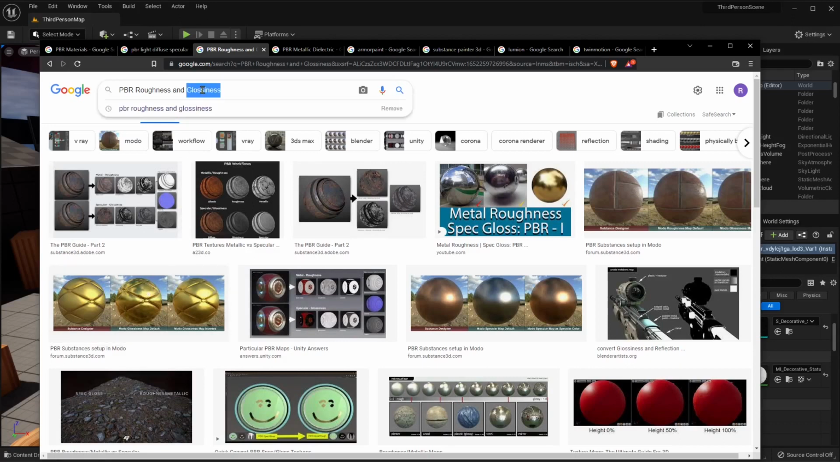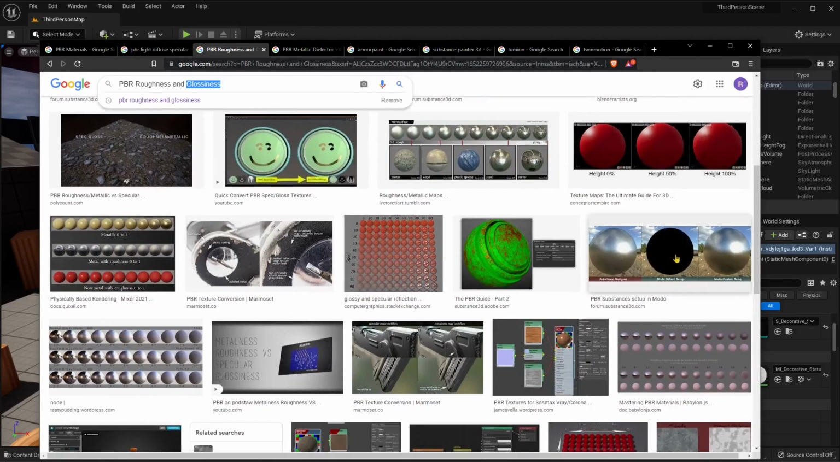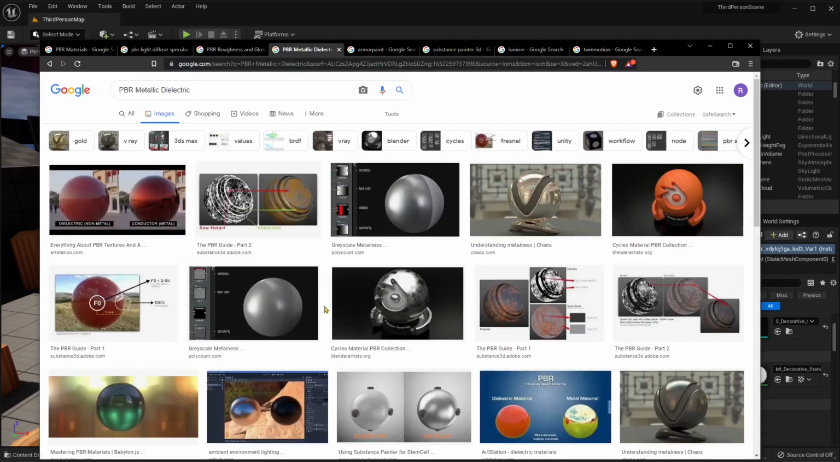Then you have glossiness, which is basically the opposite of roughness. When an object is glossy, it has a low roughness. When a material is rough, it has a low glossiness. So they act as opposites of each other, and they can be used together to manage the final material result.